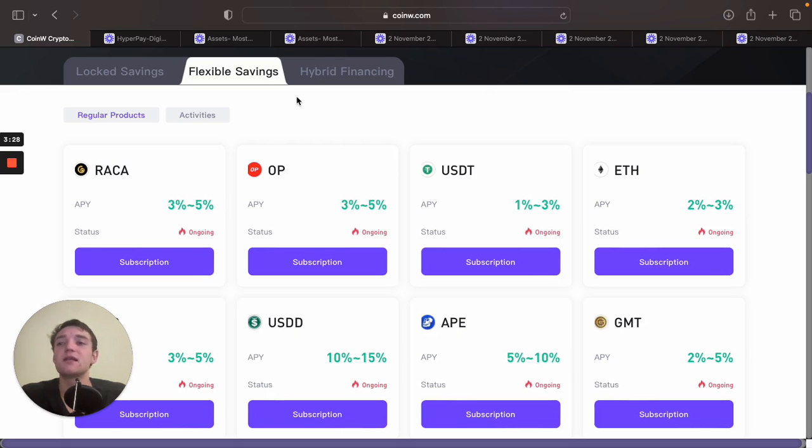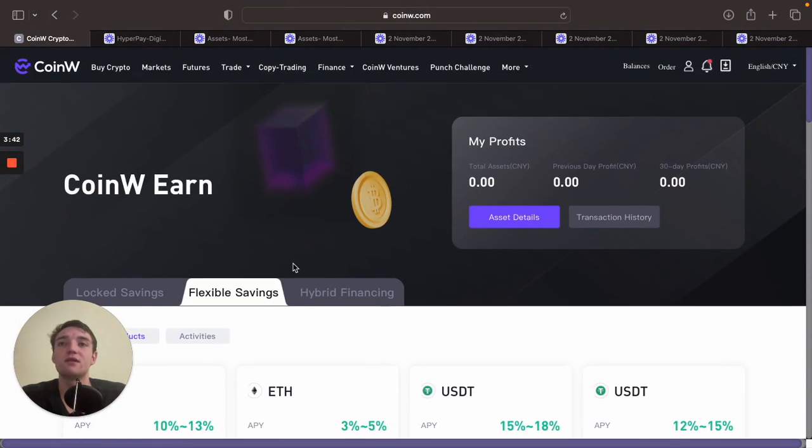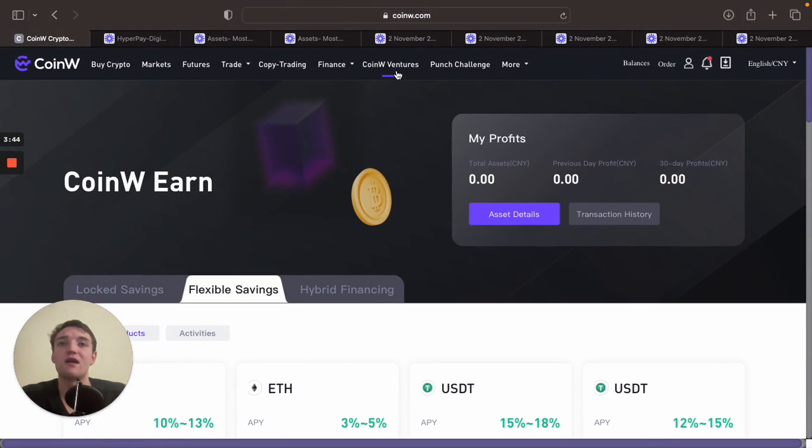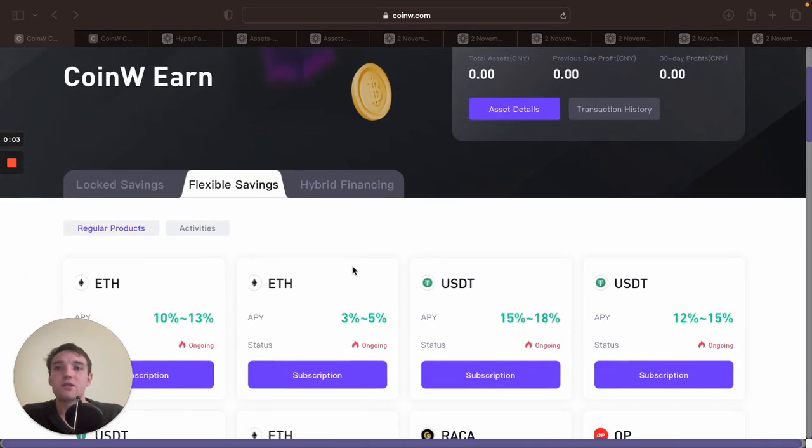So it's basically like when you leave your money in a savings account in the bank, that you earn interest every month. This is different, but it's daily interest. So it's quite nice to make use of this. So that's CoinW Earn, under finance. Yeah, so that's pretty much that.